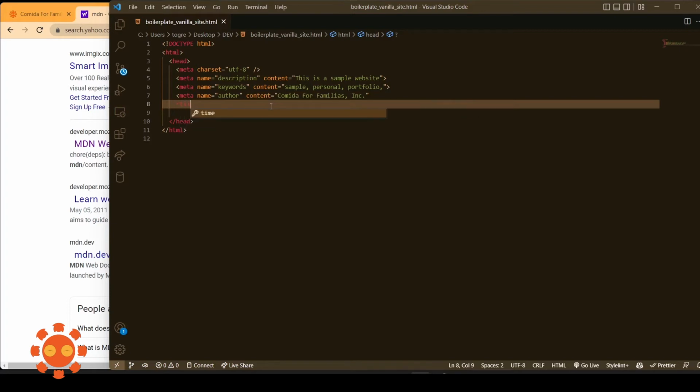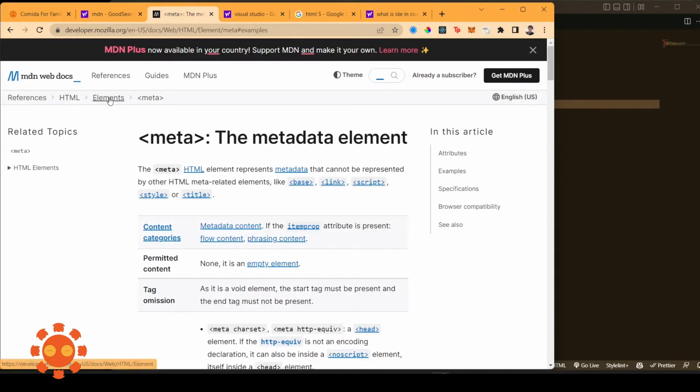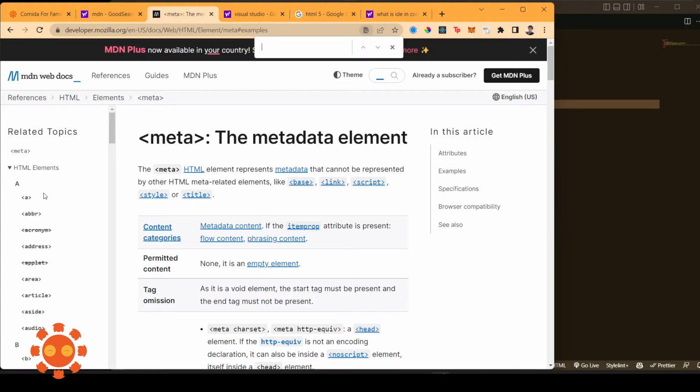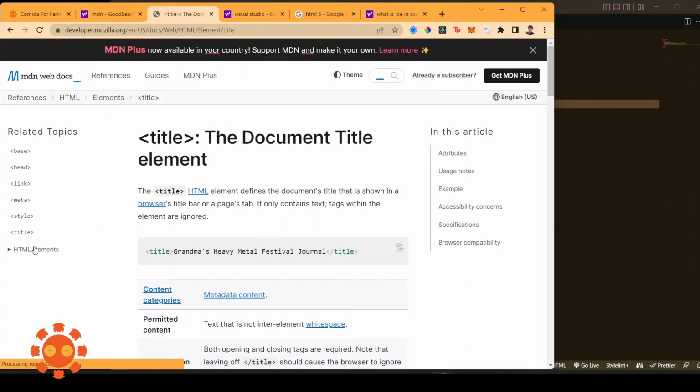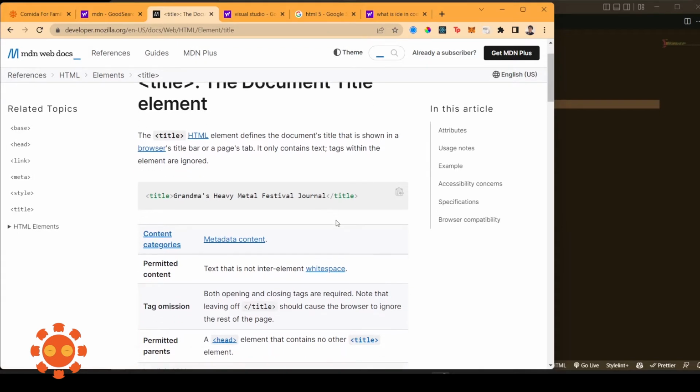Now the next thing is not metadata, but you are going to need the title of your website. And in order to find out how to do the title, we can go here, HTML elements. To make this little key thing come up is Control F, so title. And then this is how you would write it. So Grandma's Heavy Metal Festival Journey.